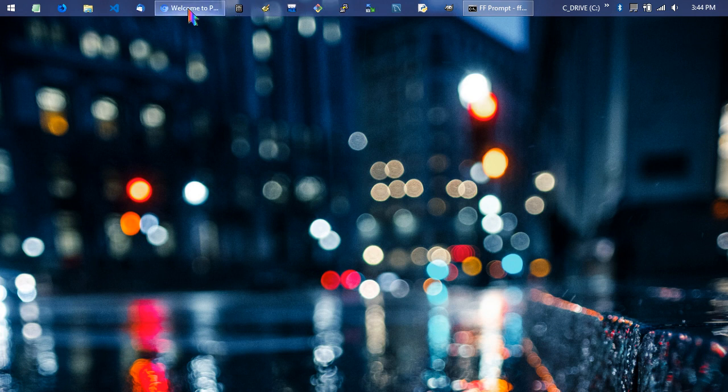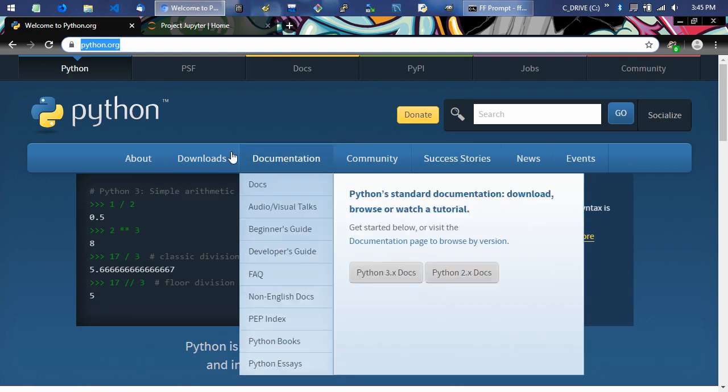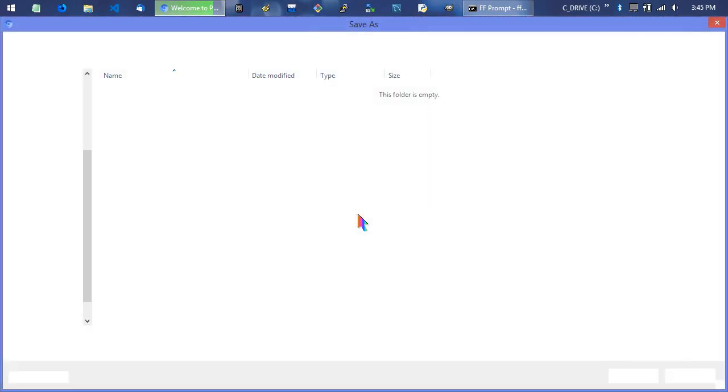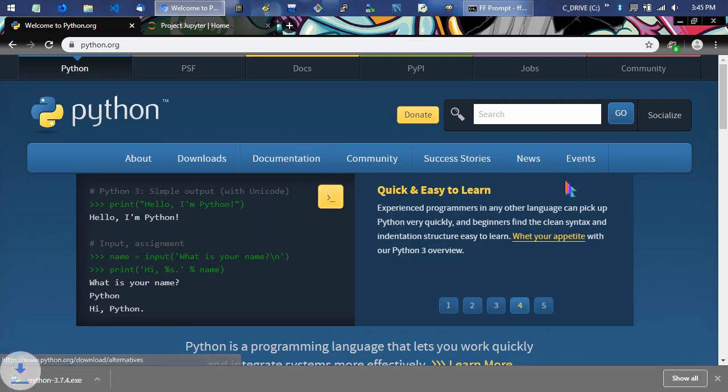So anyway, I just uninstalled Python. I'm going to run through the entire process real quick. So you go to python.org and we can go to downloads and get the latest version of Python 3, latest stable version. And we'll just save that. And we'll also go to the Jupyter project.